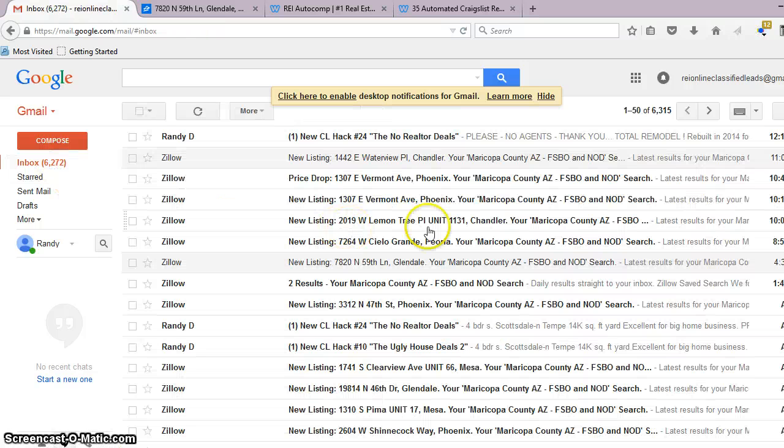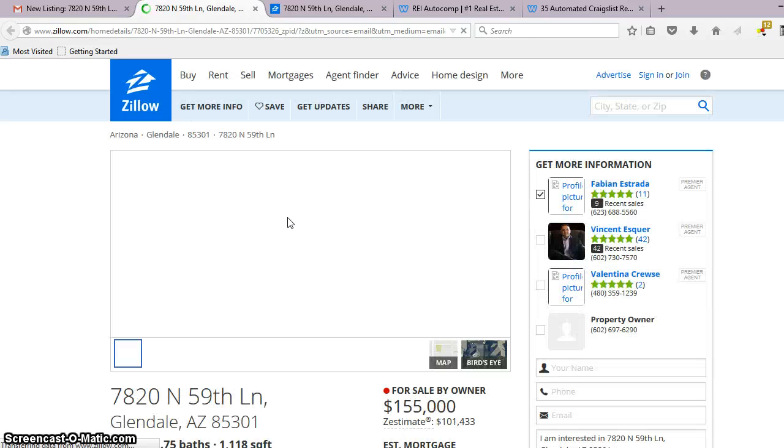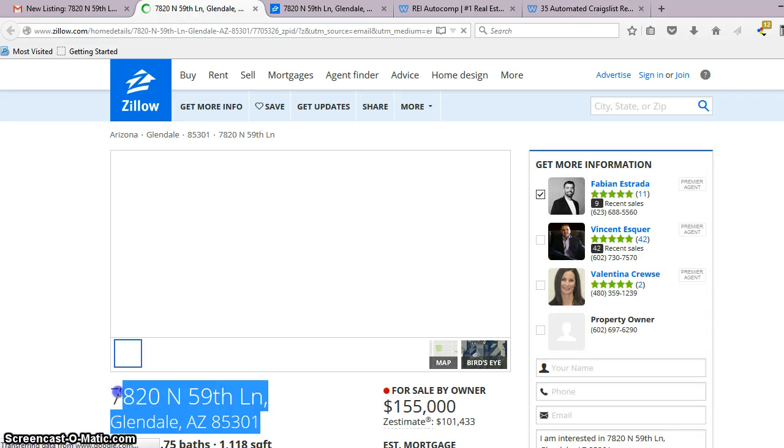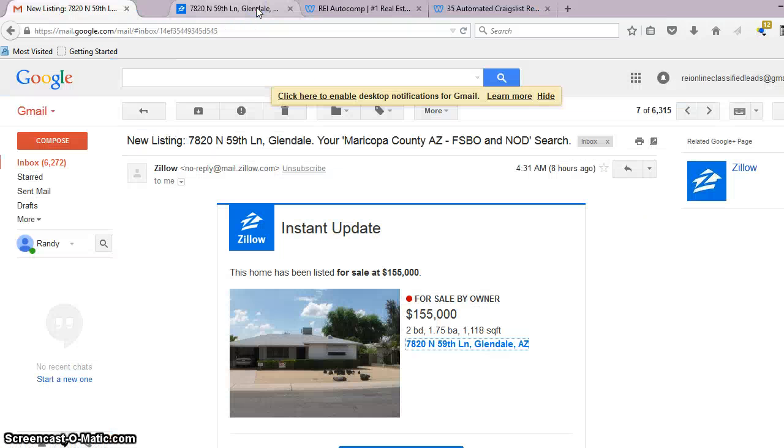So let's go ahead and select this one here. This is a for sale by owner. Looks like a nice house. Might be a nice rental. There we go. It's going to load up here. And all I need from this, guys, I don't even look at the property. I just copy this right here. Okay? Let's close that out.